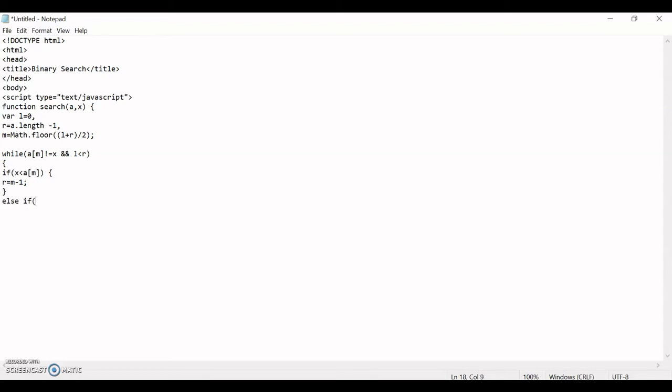Else, if x is greater than a of m, that is, if the value to be found is greater than the middlemost value from the given list, then we write L is equal to m plus 1. In this way, we are using a time complexity of log of n. So we are ignoring some of the middle terms which are unnecessary to check whether the element is present in that index or not.